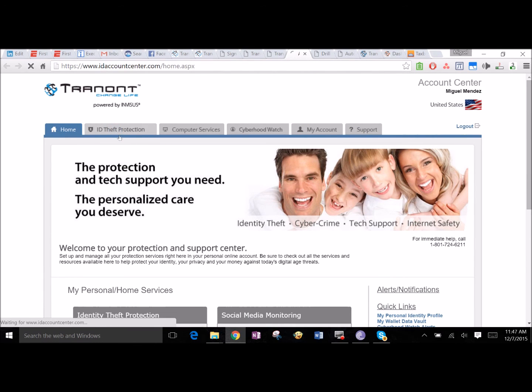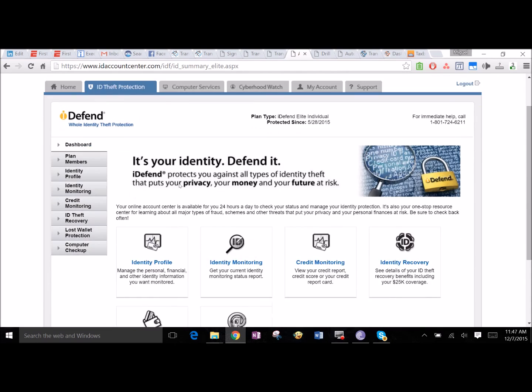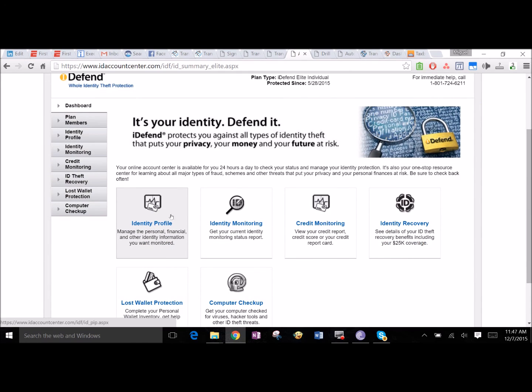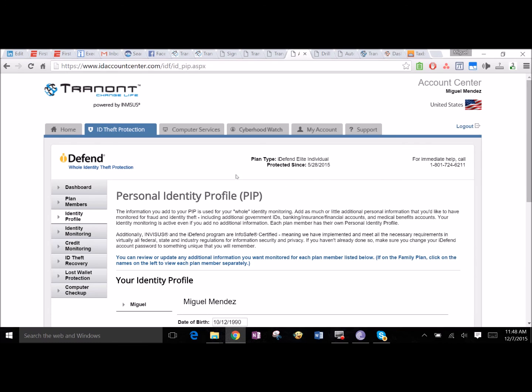So the first one we're going to go to is identity theft protection. Here you're going to fill out your personal information to fill out your identity profile. This will be your name, address, phone number, social security number. You're going to fill all that out, and then from there, Defend is going to be able to tap into that and give you your report. So going into that, just to give you a little brief overview, like I was saying, you're going to put in your date of birth, name information, and all that, and put that under there.